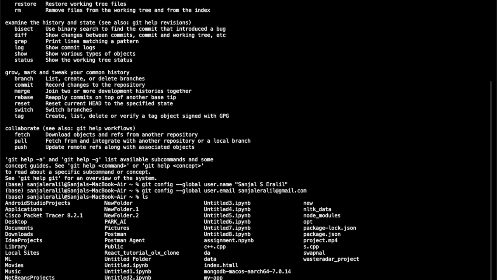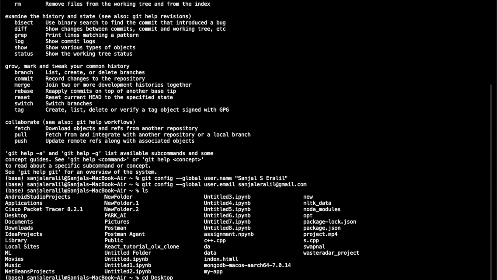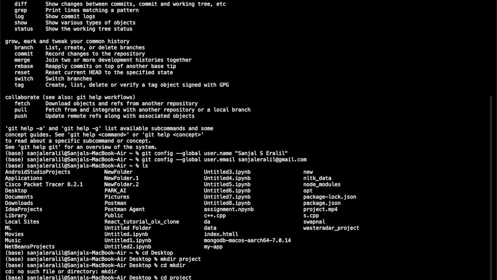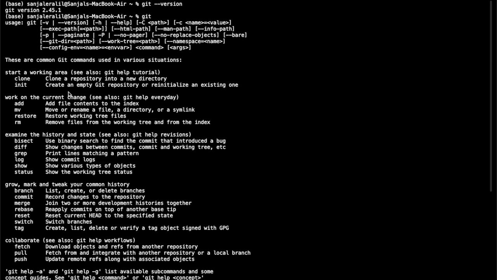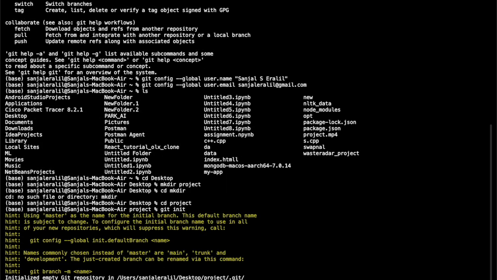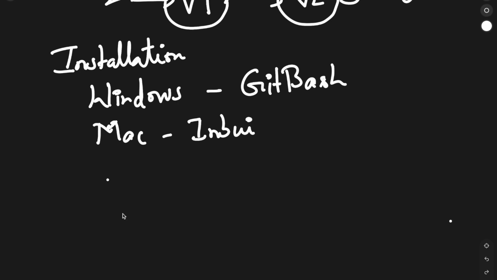Now let us set up a project folder. Change your directory to desktop or wherever you prefer and make a directory. In this case I am making a project directory. I am changing cd into the project directory, and then the first command that we are going to learn is git init. Git init helps you initialize Git in your project. It is similar to npm init. If you have used Node Package Manager, feel free to ignore if you do not know.